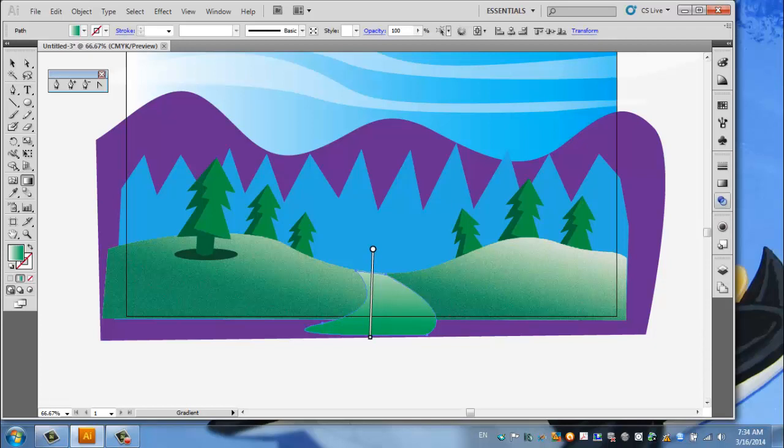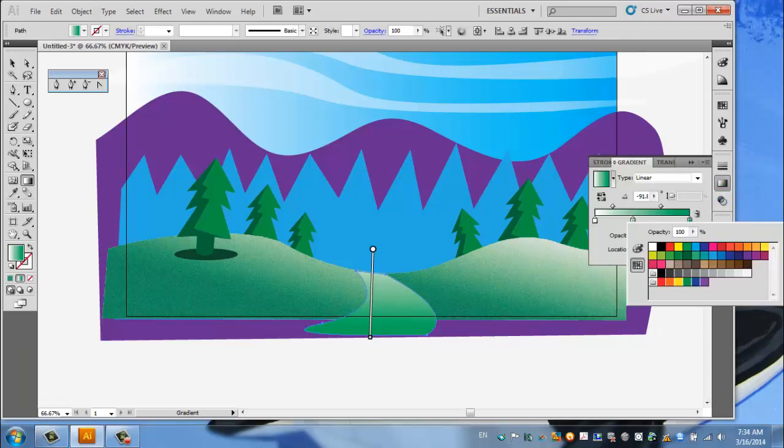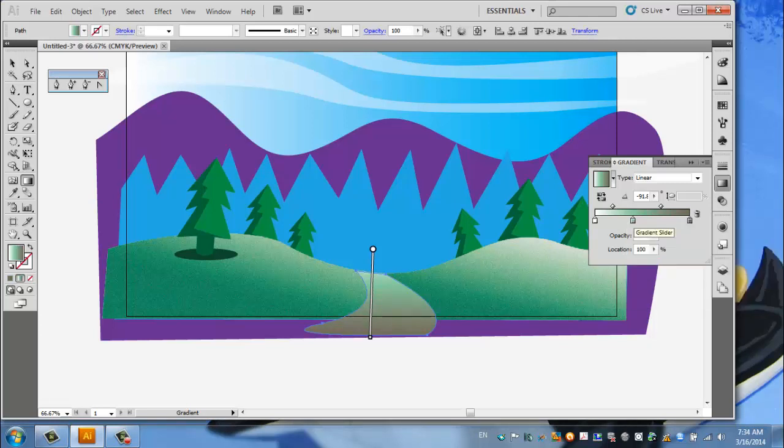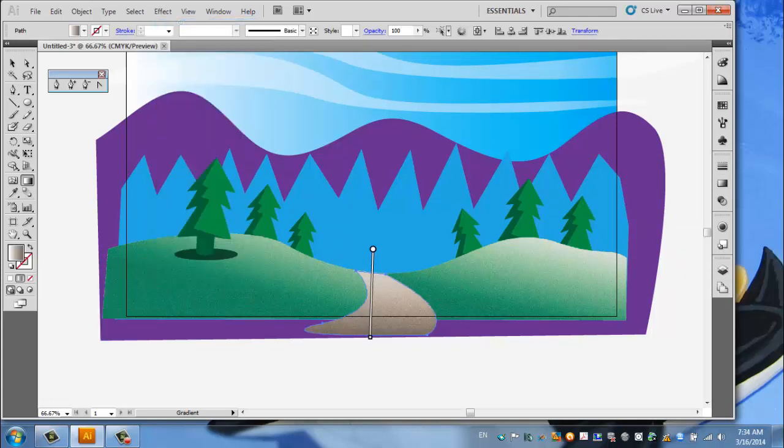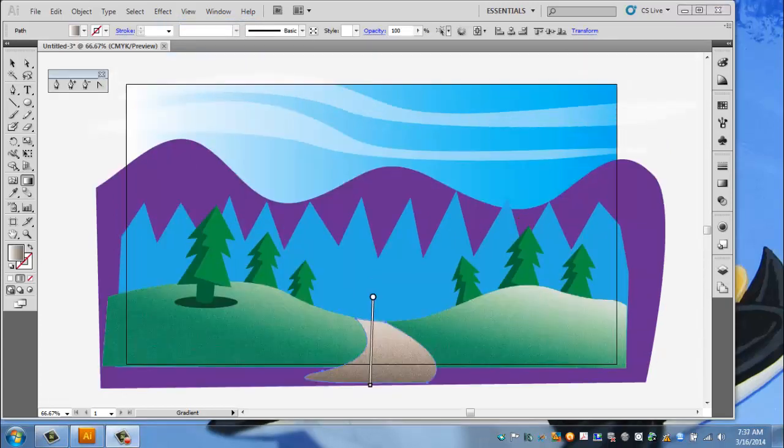I'm going to go into my color tools. Go with a dark gray. Get rid of this. Don't need that anymore. Like so. And you can actually hit apply grain because it's already set. And there you go. So that is essentially it.